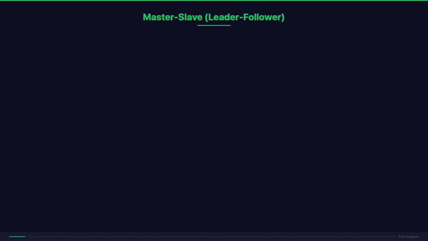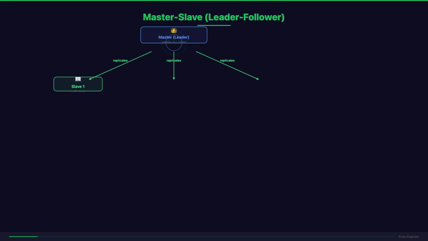The most common replication pattern is master-slave, also called leader-follower. One database server is the master or leader. It handles all write operations. Inserts, updates, deletes, all go to the master. Then the master copies or replicates every change to one or more slave servers, also called followers or read replicas. The slaves serve read queries.